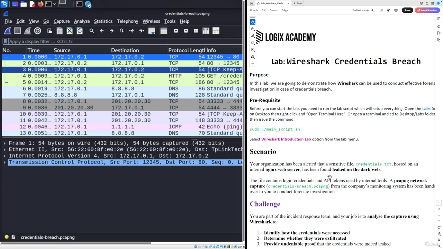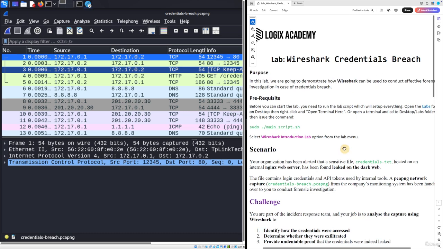Welcome to the lab solution lecture. So in this solution, we're going to discuss and investigate how a Wireshark credentials breach can be investigated.